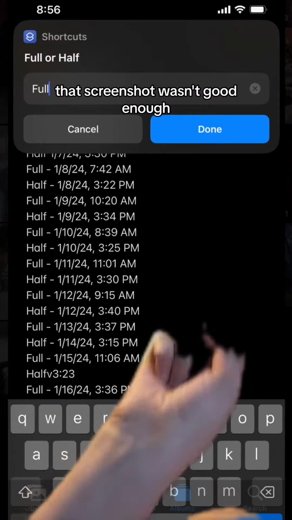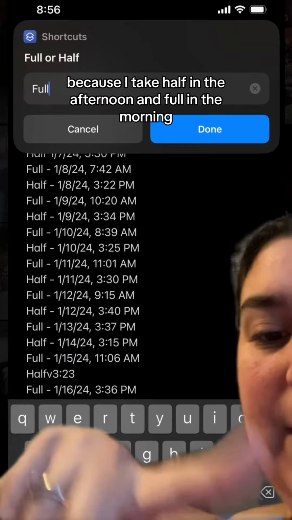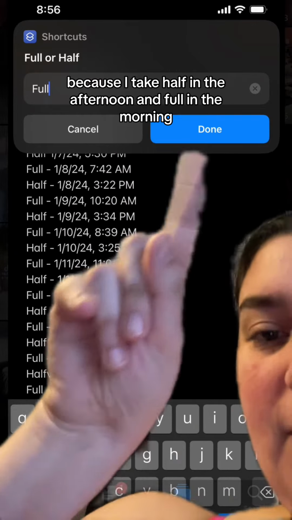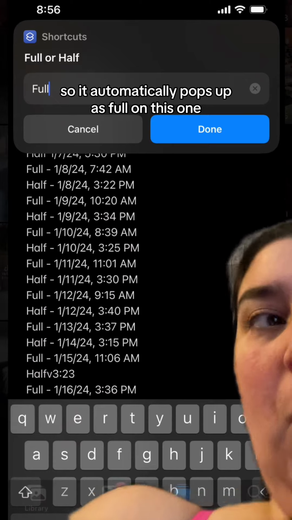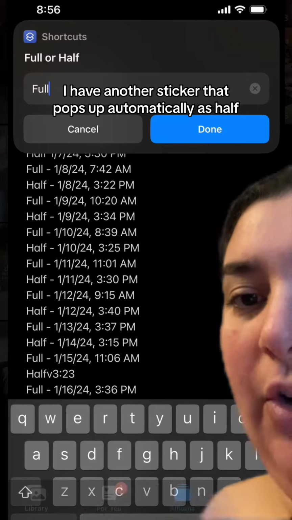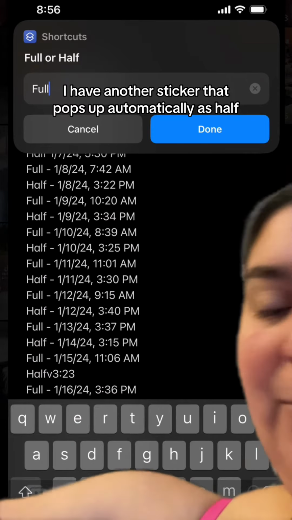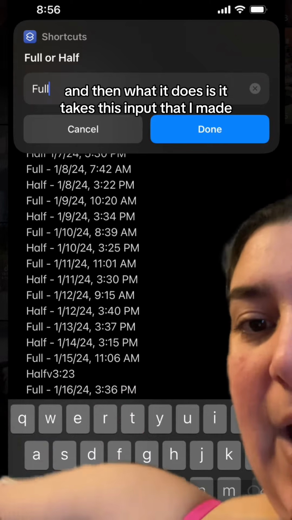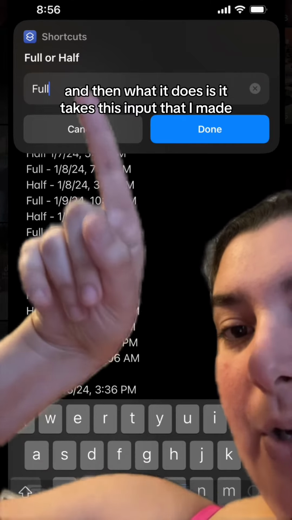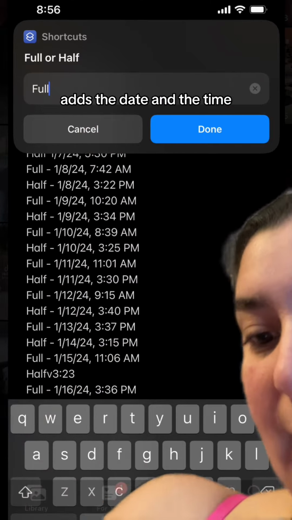That screenshot wasn't good enough. So it says full or half, because I take half in the afternoon and full in the morning. So it automatically pops up as full on this one. I have another sticker that pops up automatically as half, but either way you can change it. And then what it does is it takes this input that I made and adds the date and the time.